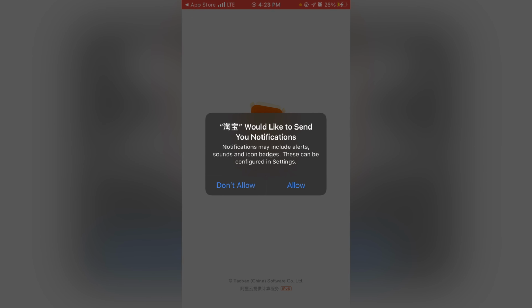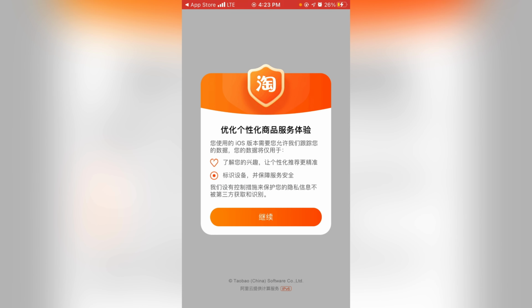Once you click on it, it is asking me if I will allow it to send notifications to my phone. Let me just click on allow. So then it is asking me over here to agree to their terms and conditions again. I don't know, but whatever it is, you just need to keep following it through. Click over here too.